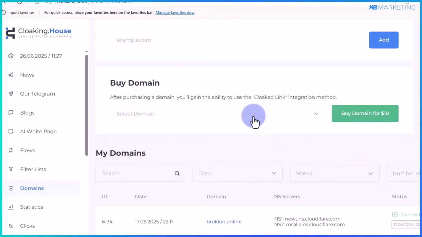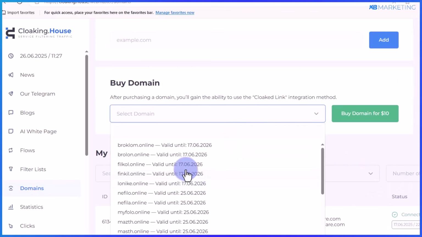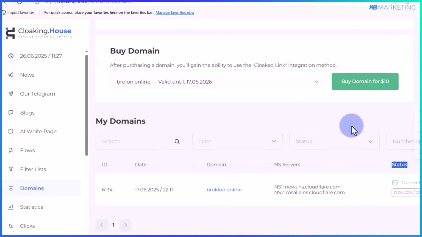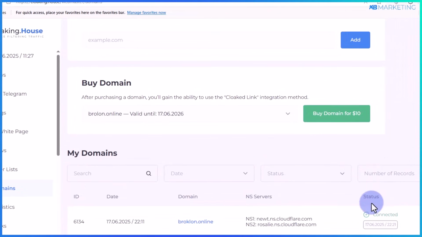All you just simply need to do is to come over here and you can purchase domain names right here. So once you select a domain name, all you need to do is to click on buy domain name, and within 5 to 10 minutes the status will change from pending to connected.